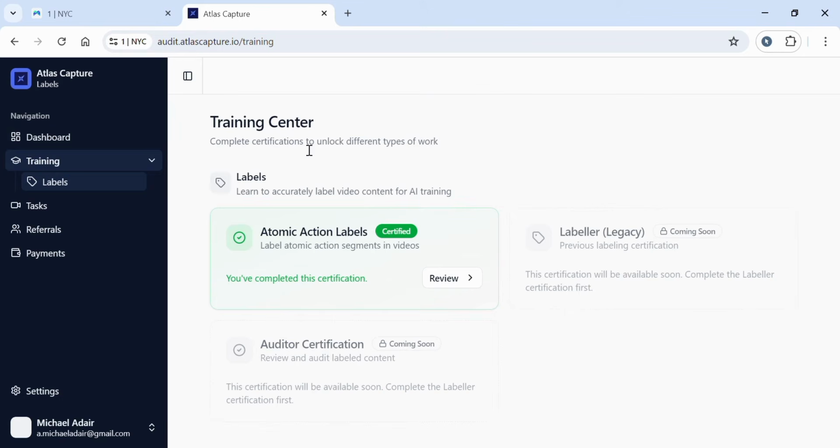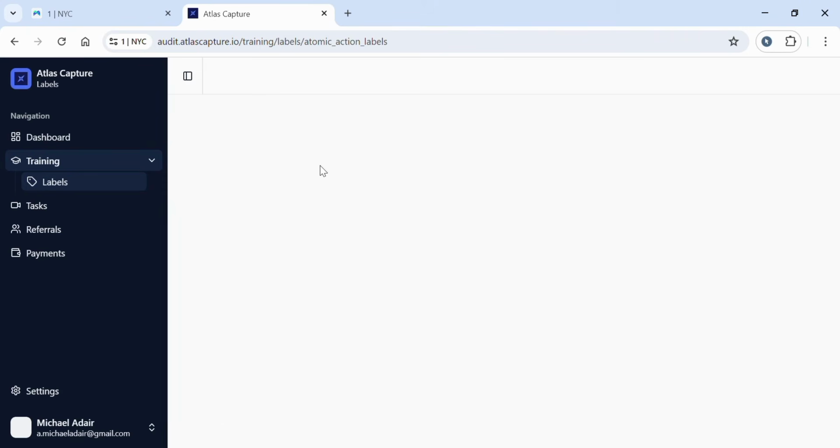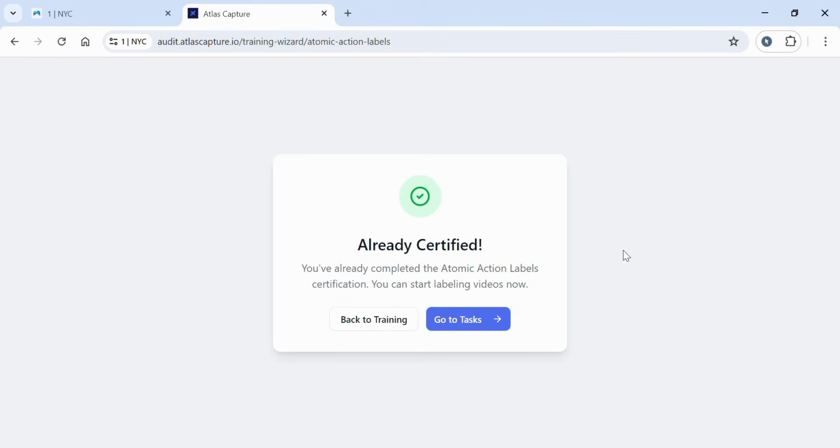Training center, complete certifications to unlock different types of work. Labels. Right now, they are offering atomic action labels, and I'm certified. Label atomic action segments in video. So if you are still stuck getting answers for these atomic action labels, you can write here in the comment section so I can help you. Once you've completed this certification, you can go to review and see that I'm already certified. So go back to training.